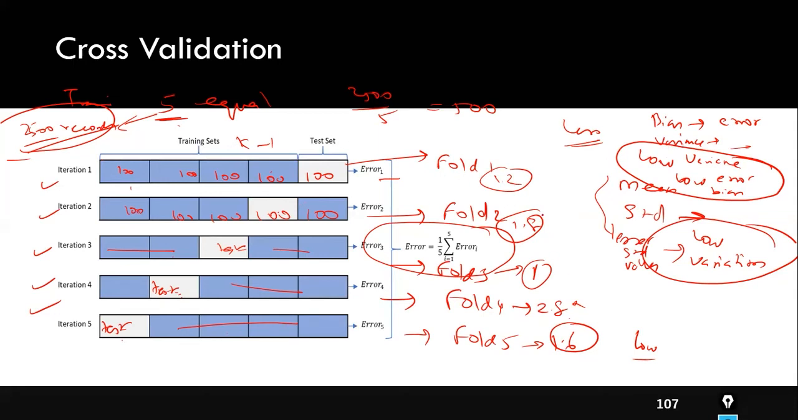Too much variance is a problem. For example, if I run my training and test set here, I'm getting an error of 8. Here I'm getting 12. Here I'm getting 2, 1. The model performs well on one training and test set, but with another the error is too high, too much variance. That means my model is not generalizing well. It is memorizing.